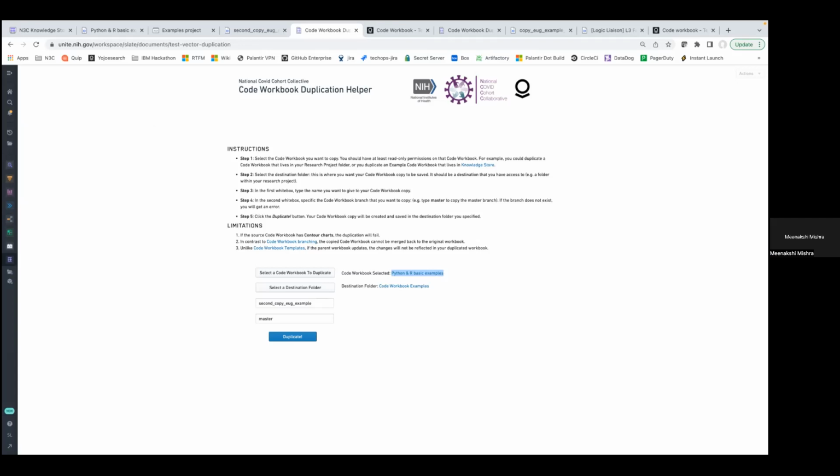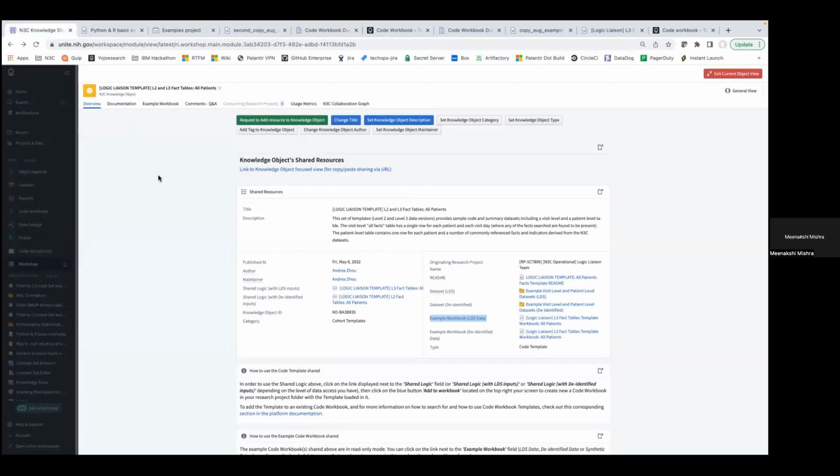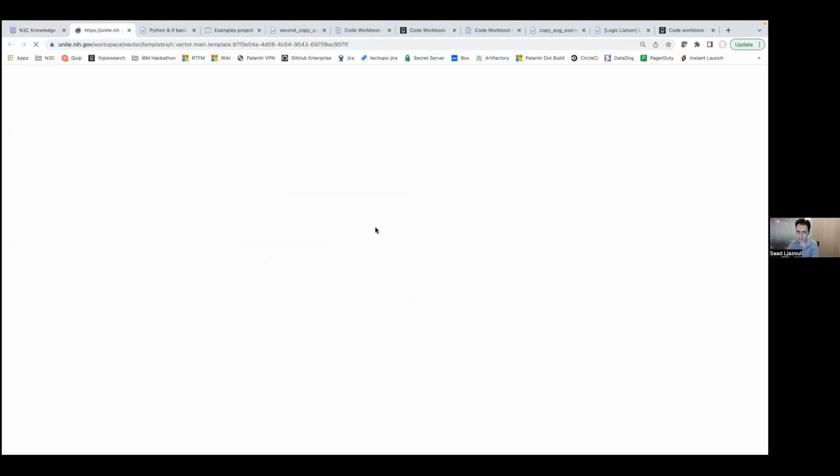So what you're saying is, even if you have duplicated a code workbook from a knowledge store, and you've made substantial changes, you've used the template but made changes and have your own data and things like that, you will get an updated notification of the original template if there is an update to the underlying template. Is that what you're saying? If you use this field, shared logic, which is the code workbook template, then yes.